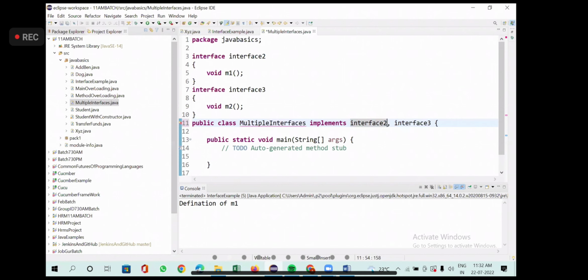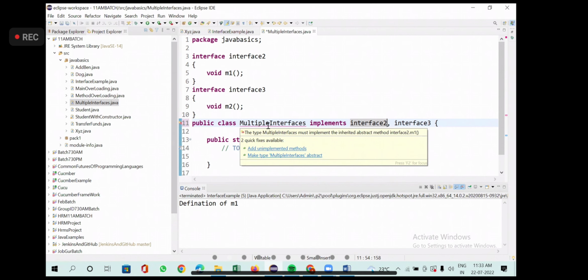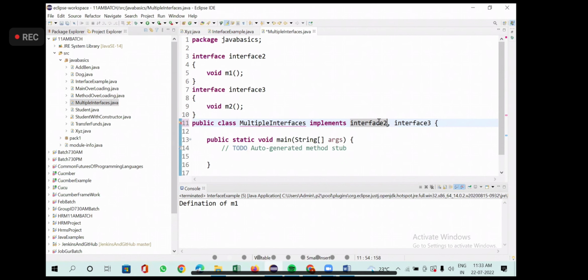Is it clear? In the previous example, one class was implementing only one interface. Now I'm trying to implement multiple interfaces. I'm implementing interface 2, and I'm also implementing interface 3. It is implementing both of the interfaces. So why this error? The type was okay. Since I'm just implementing two interfaces, it is immediately throwing an error saying to write the definitions. Don't worry about this error message. Now this class should provide definitions for which methods?